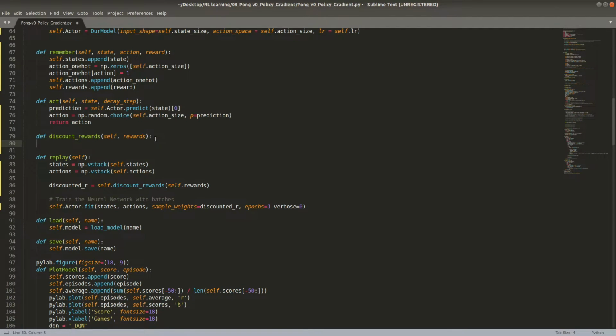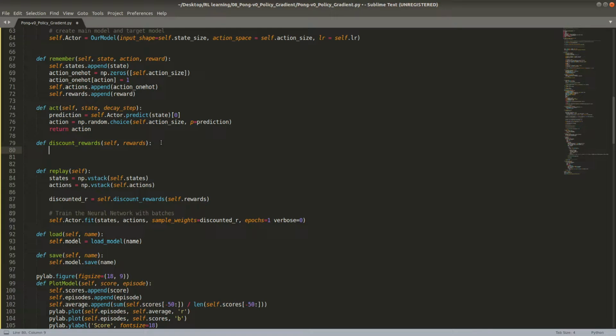Within it I will need to return rewards. This is just for now, I will make modifications here. So for sample weight we use the discounted rewards of the epoch, and verbose means we don't want to print our training results every training epoch. So that's it with a simple policy gradient function.